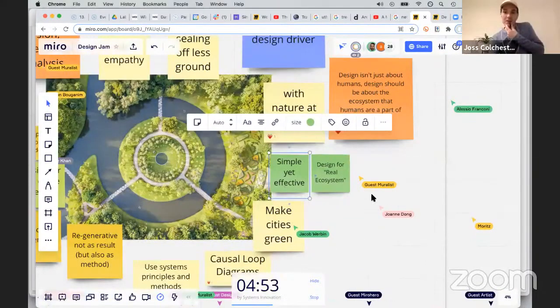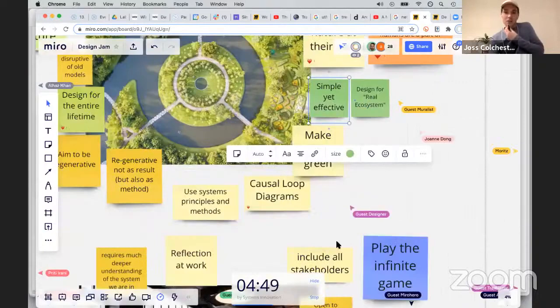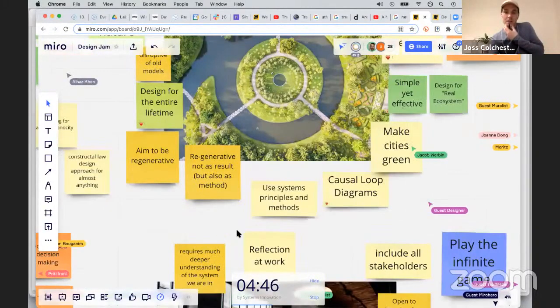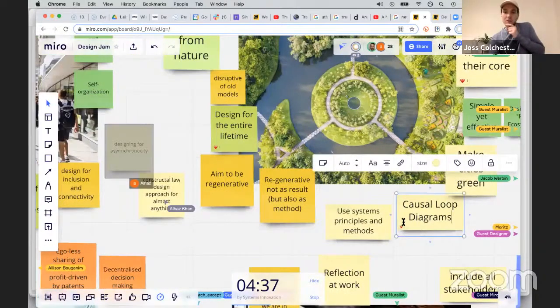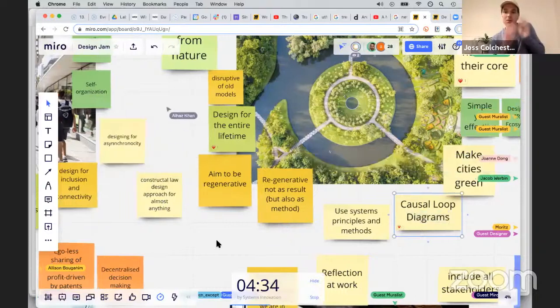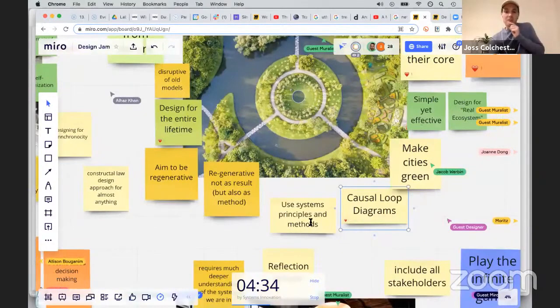Causal loop diagrams. Yeah, imagine if we had those for all the things we design, cities and transport things. It'd be amazing, wouldn't it? We don't have them at the moment, just a few of them. Healthcare systems, we get a more holistic view of the whole thing. Use systems principles and methods. That's the idea for sure.